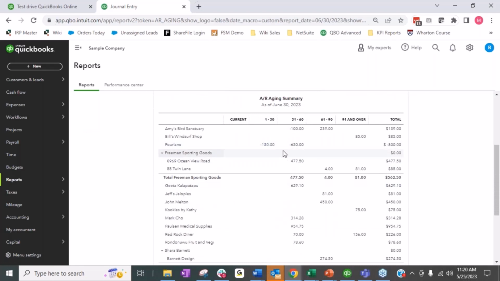So now what? How do we fix it? Now this part is the part that gets a little bit quirky. There are a couple of different things that we have learned over the years around this part. So I'm going to do the Amy's Bird Sanctuary one that we had first before I go in and start to fix this Fourlane one.